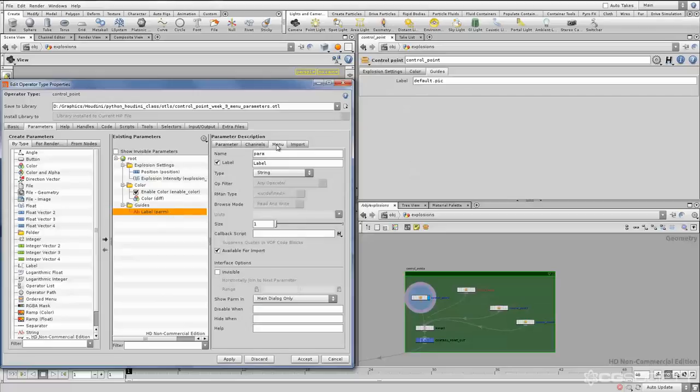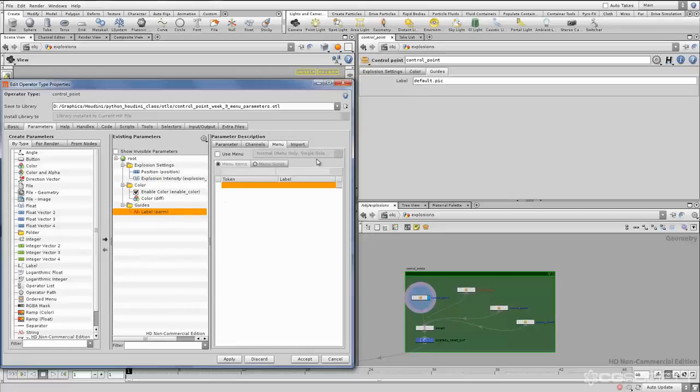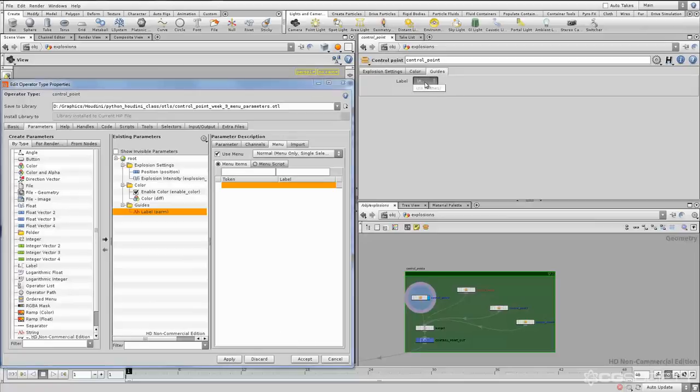So now, if we go to the menu tab, to turn this parameter into a menu, all we have to do is check use menu. And now if we hit apply, you'll notice that I have an empty menu here. The way this works is we add menu items here. And then we can select the type of menu here, and we'll look at the types of menus a little bit later. For now, you'll see there are actually two fields here.